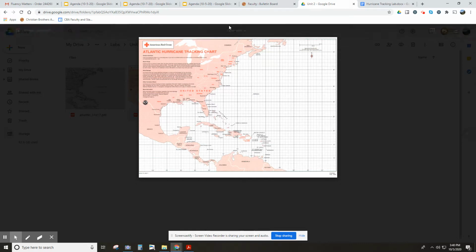Okay. Once you have printed that chart, you're going to be plotting the hurricanes onto this chart. You'll see on the right-hand side is latitude. On the bottom is longitude. So you're going to need those values on the chart. Okay, so print that one. It doesn't have to be in color. Print it in black and white.